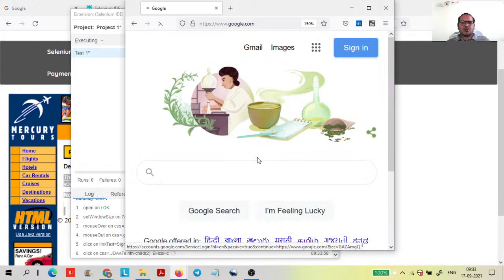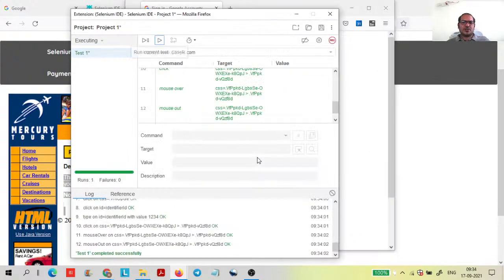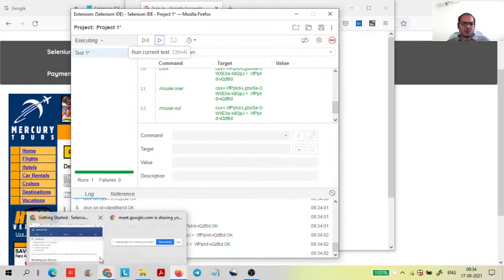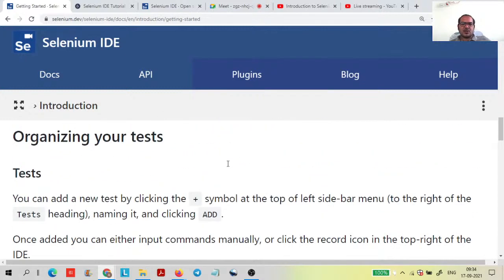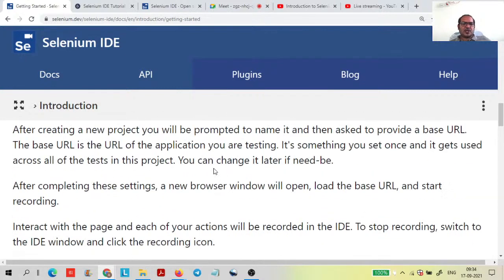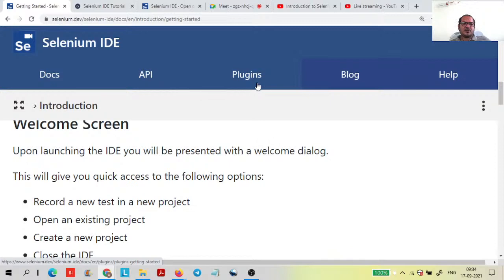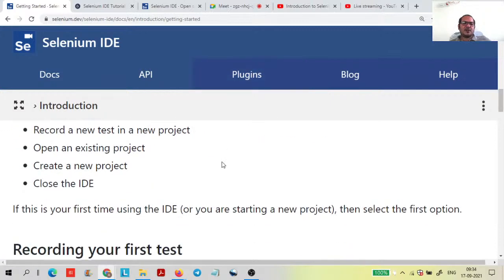I'm executing that test case once again. I'm not doing anything here, it is automatically executing the test case. So you just go through one of the Selenium IDE and work on that. Selenium IDE is a plugin, just keep in mind it is a plugin.